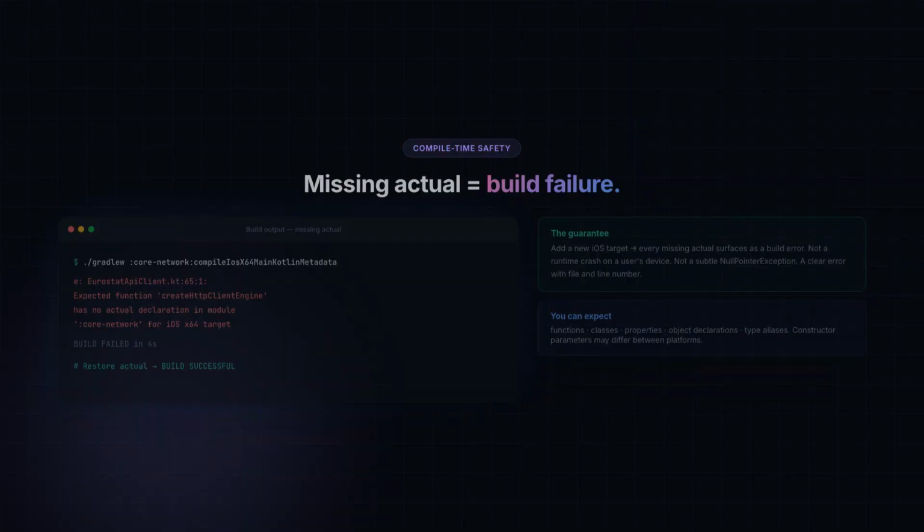The most important property of expect/actual is that it is verified at compile time, not at runtime. Add a new platform target to your Kotlin Multiplatform module. You will get a build error on every expect declaration that does not yet have an actual in the new target. The error message is explicit: Expected function createHttpClientEngine has no actual declaration in module for the new target. You cannot ship a KMP library with a missing actual.